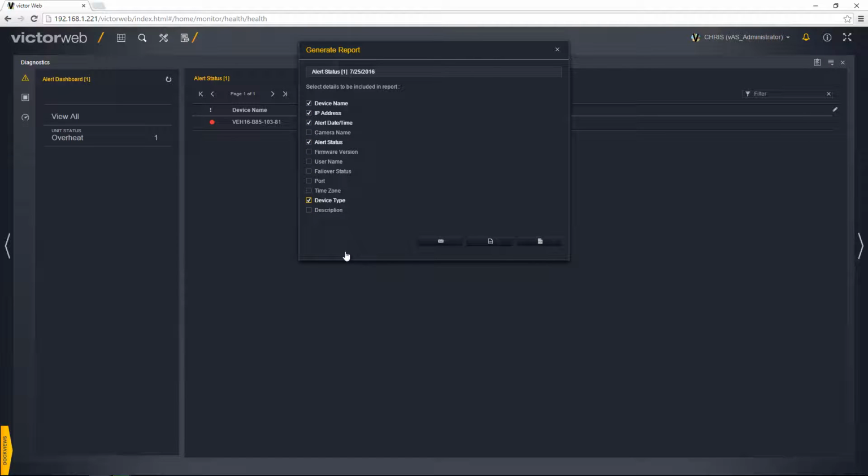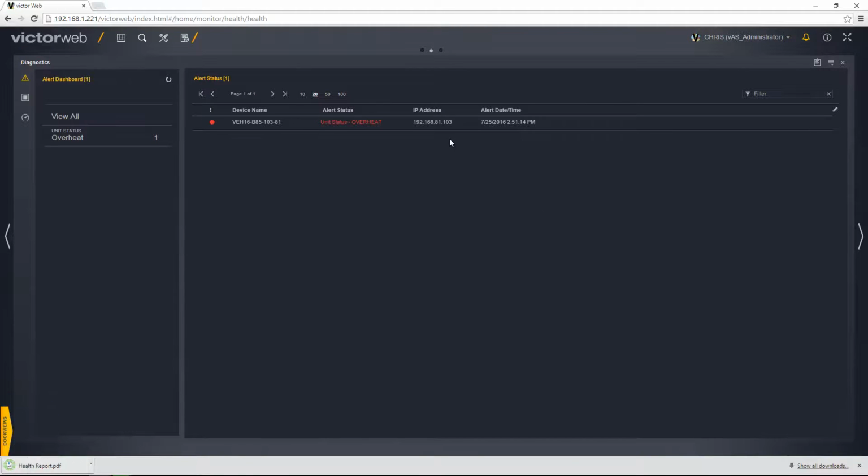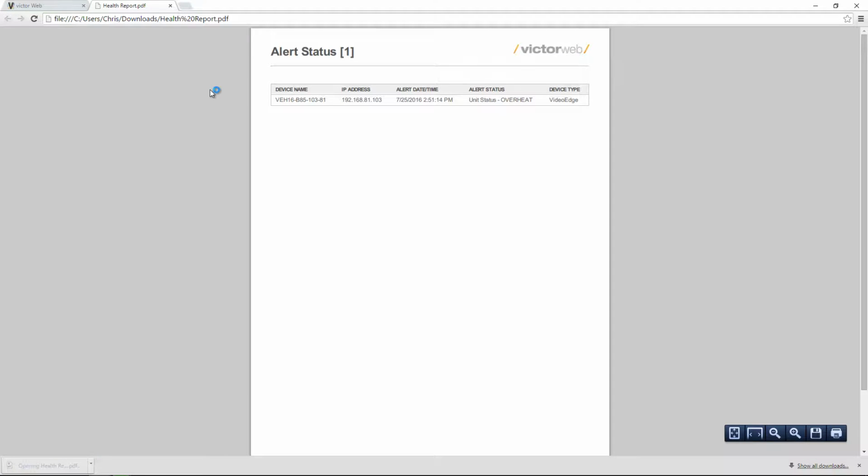Once I'm happy with my selection, I need to choose what kind of report I would like. I have the option to choose PDF. I can choose a comma separated value or a CSV file, and I can also email that report if I want to. I'm going to choose PDF. You'll see that I get a PDF generated, and that is downloaded automatically to the browser's download folder. I can just open that up there, and you'll see we have a nicely formatted PDF report with all of the information which we've selected there. So let's close out of that then.